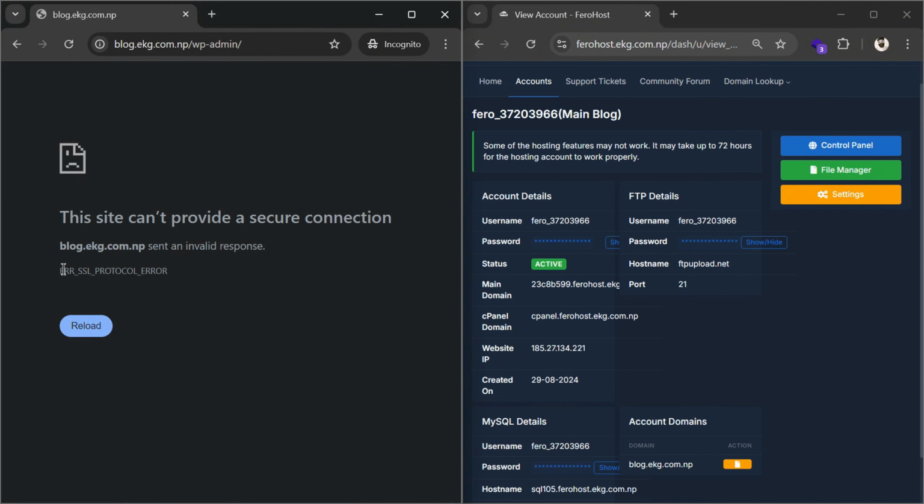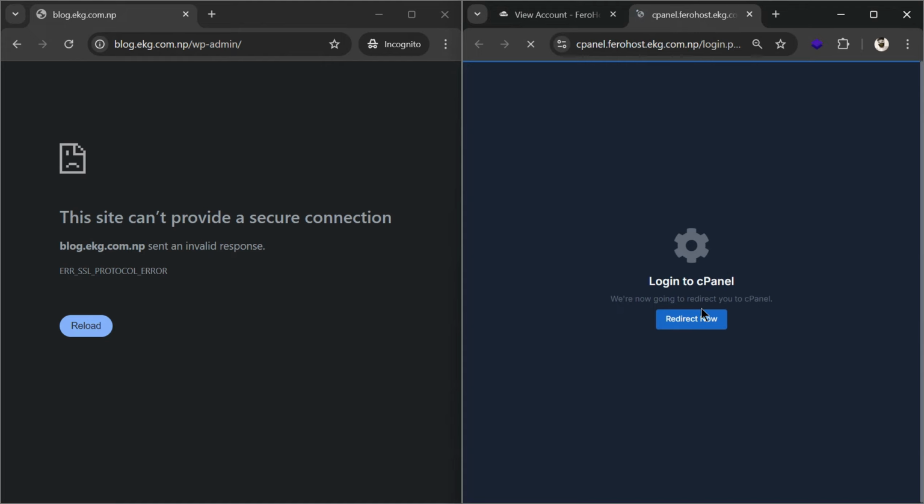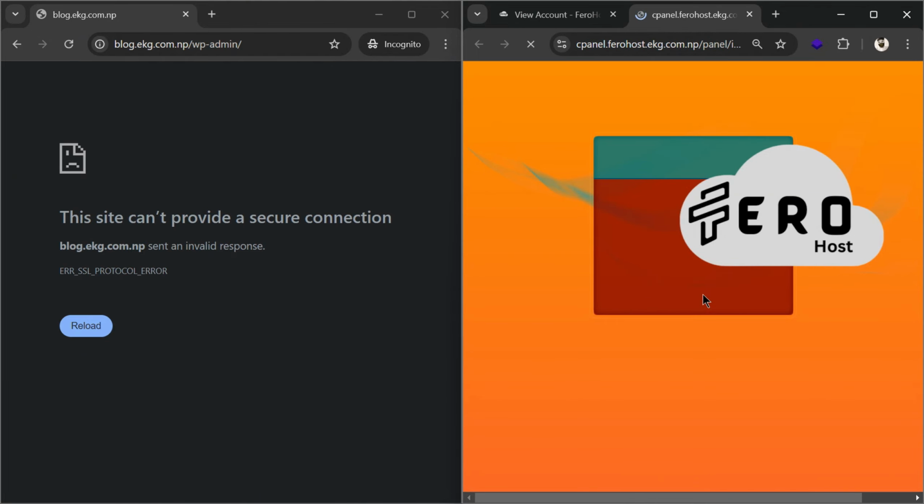Here if I try to access one of my website using HTTPS, it says this site can't provide me secure connection. To fix this, you have to go to your web hosting dashboard. In my case, it's FeroHost.